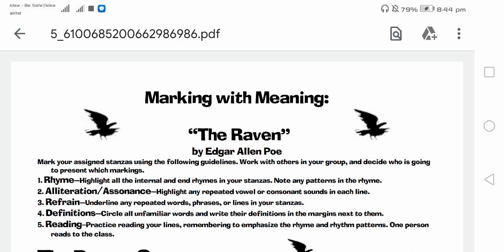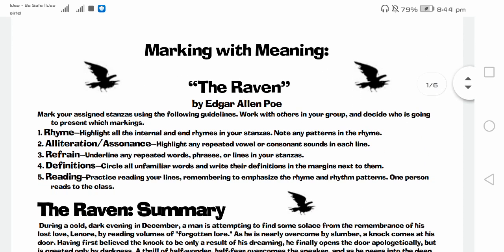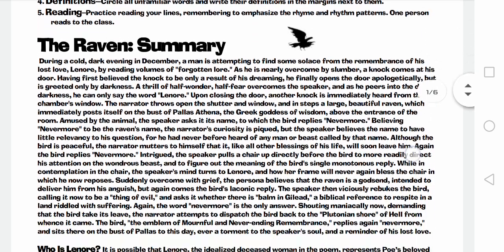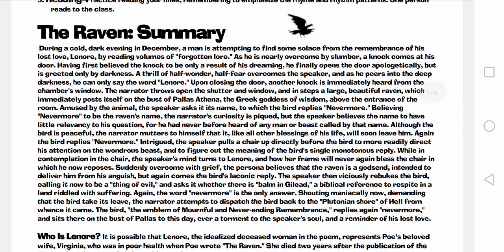Today we are discussing The Raven by Edgar Allan Poe, starting with the rhyming. Highlight all the internal and end rhymes in your stanzas, and you can note the pattern. Alliteration should be noted, and the assonance references you can underline, and definitions should be there. Readings give you practice.